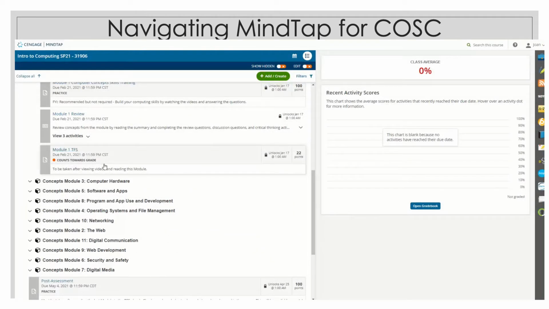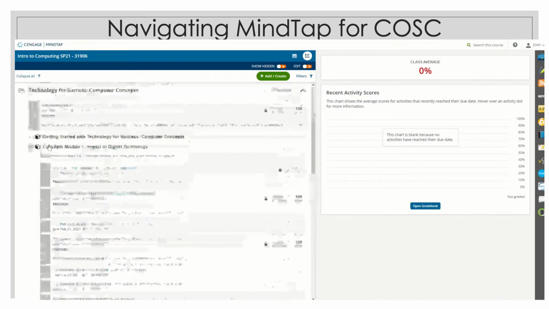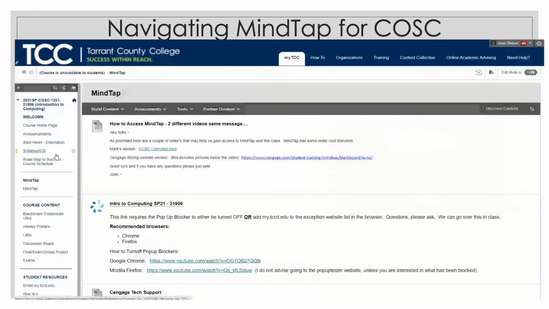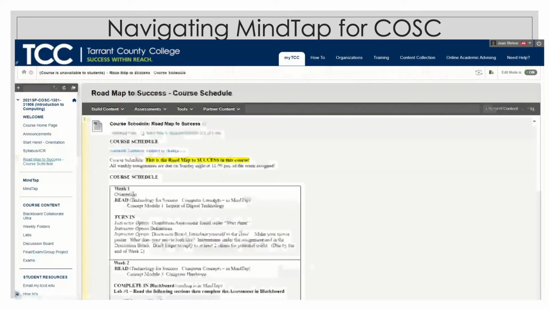What you'll use as your due date for an assignment, so you have one here, it says February 21st. Again, that's MindTap, when it will go off of MindTap. If I look up Concept Module 1, Impact of Digital Technology, and I go to our course schedule, or the roadmap to success, as I like to refer to it, you're going to see Concept Module 1, Impact of Digital Technology is due week 1, and all assignments are due the Sunday night of the week they are assigned.